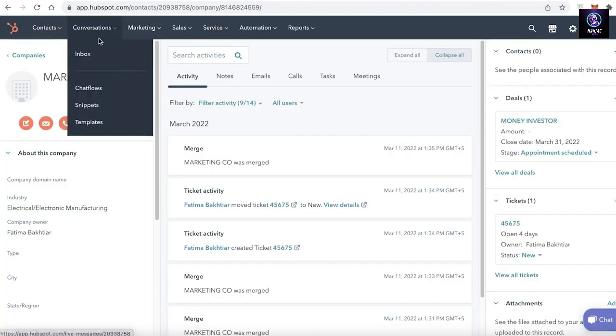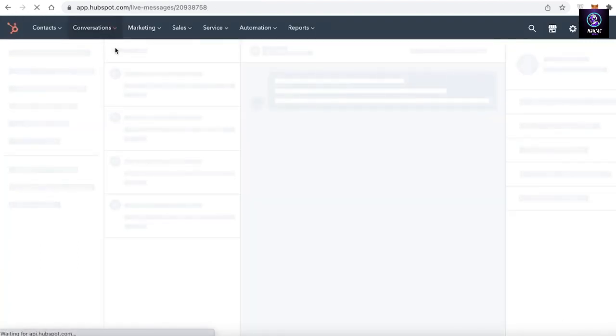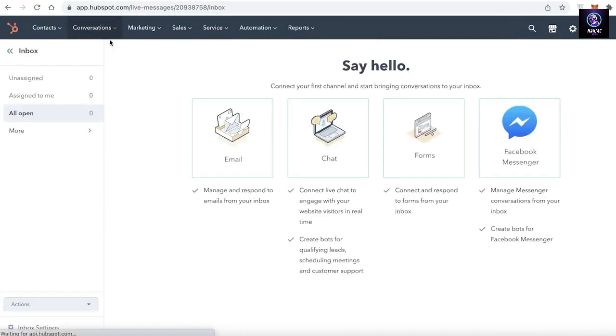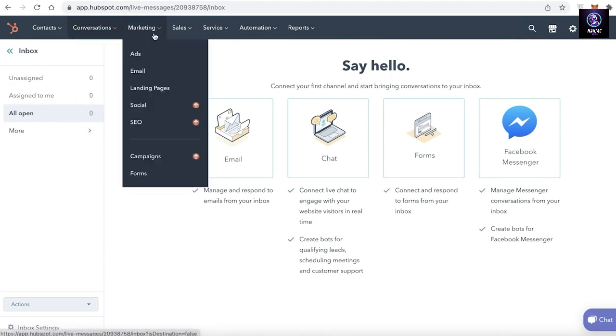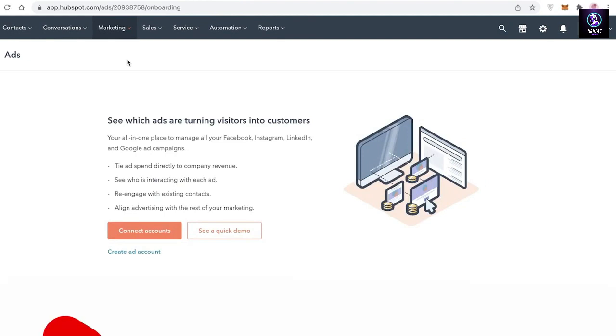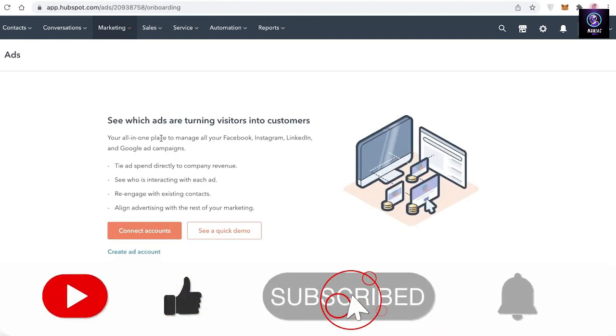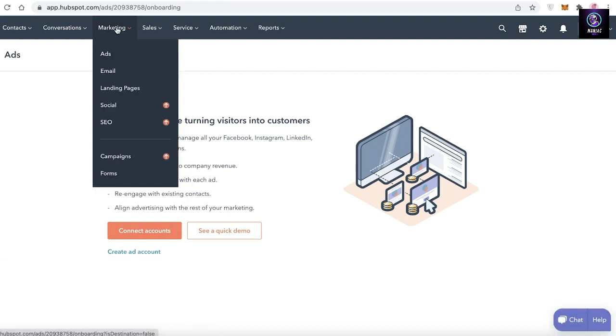Now, after that, you have your conversations, and this is some very basic stuff. This is just going to be your basic inboxes, basic emails, messages, and all of your contact information. And then you have marketing. Marketing is more important, and definitely a lot more complex than simple conversation. You can see what kind of ads customers are watching. Then you have emails, landing pages, social, and SEO.